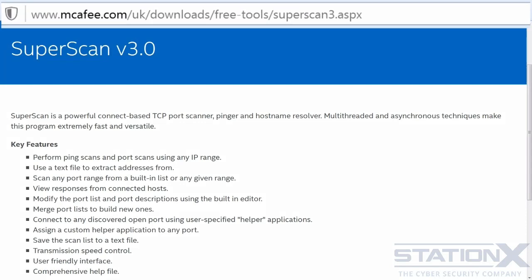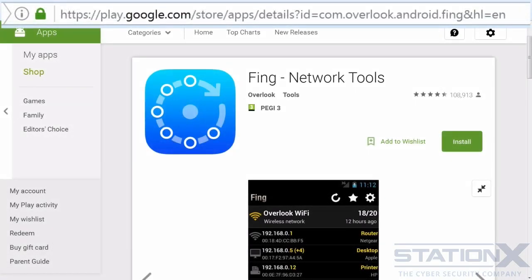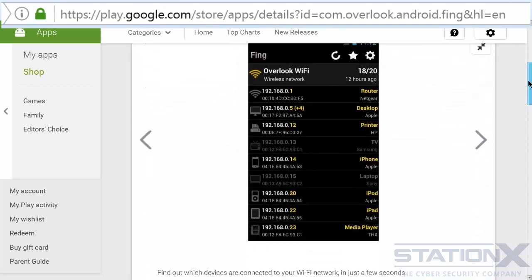For Windows, other than ZenMap and Nmap, there's also Superscanner version 3, which I recommend. There's actually lots of port scanners, it's just I'm letting you know of the ones I recommend, and that's Nmap, ZenMap, and for Windows Superscan as well. For mobile, I recommend Fing, which is free and it's really excellent. It's for both iOS and Android. This is the Android version here.